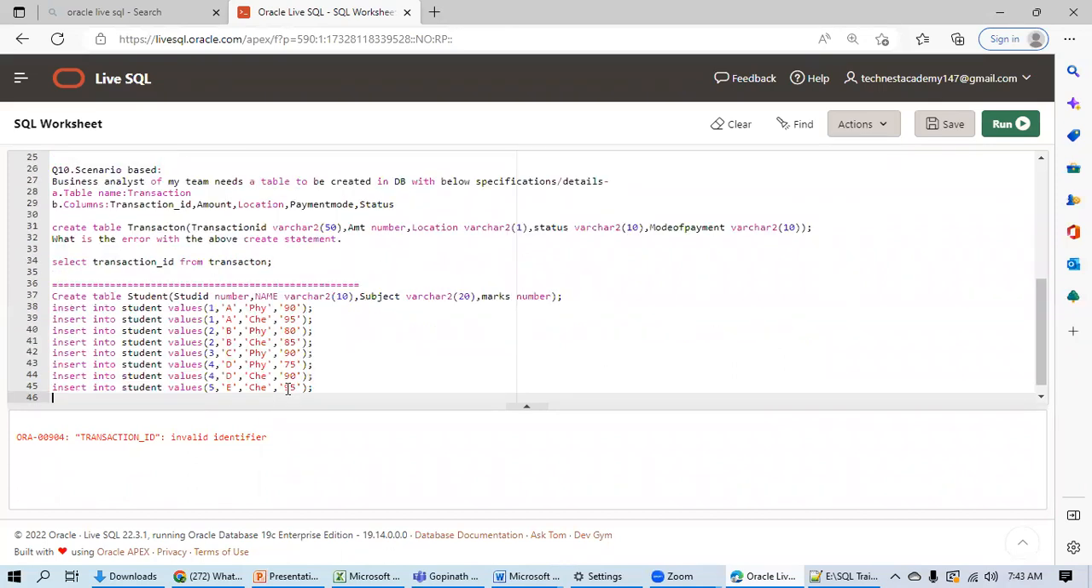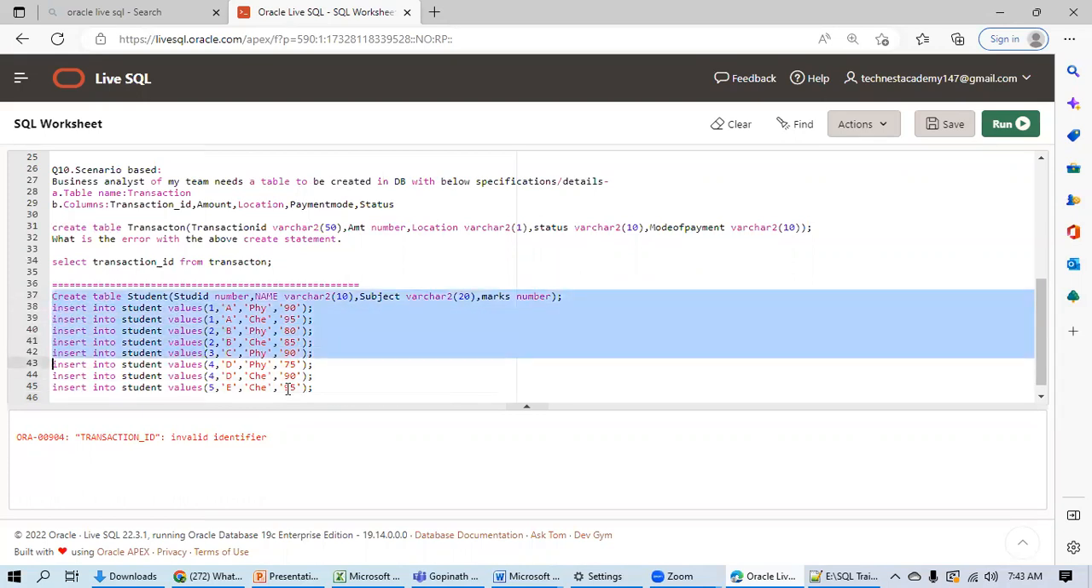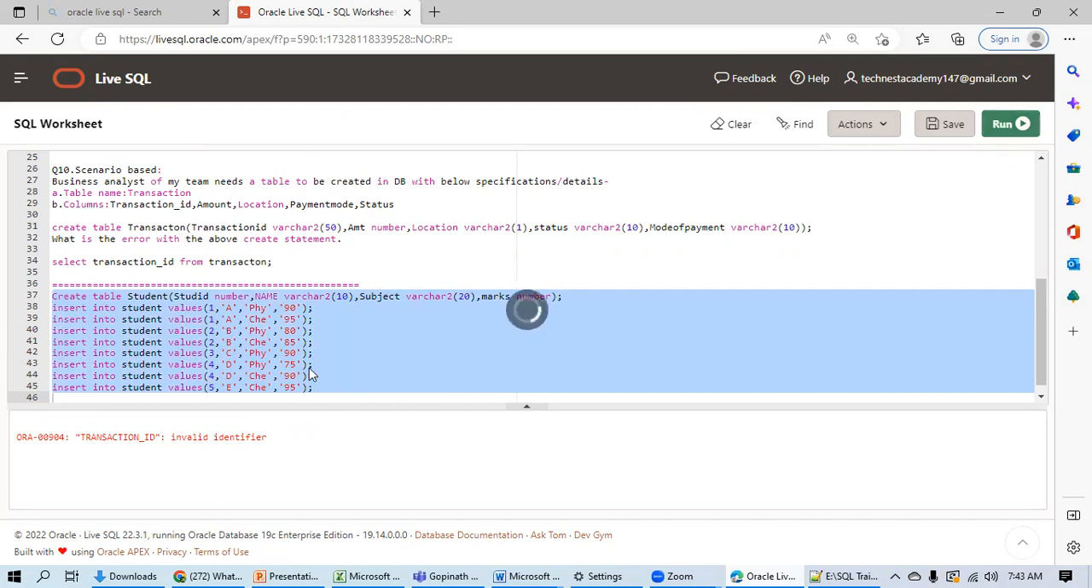So here I'm trying to create a table student. It is in front of you and I'm trying to insert values. See, all this create and insert I'm running in one go. Please check it. See, I've selected everything correctly. I'm clicking on the run button. I've clicked on it. Table created, rows inserted.